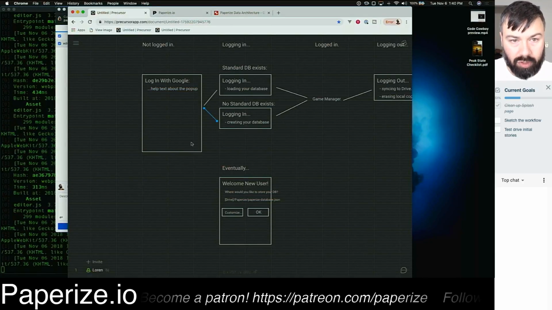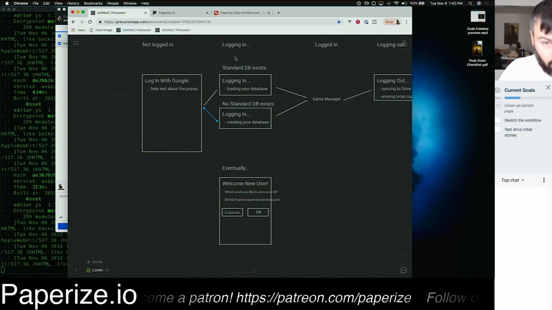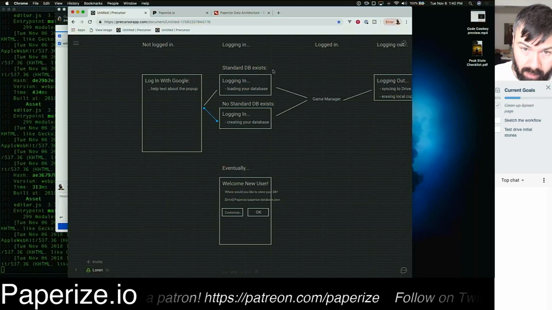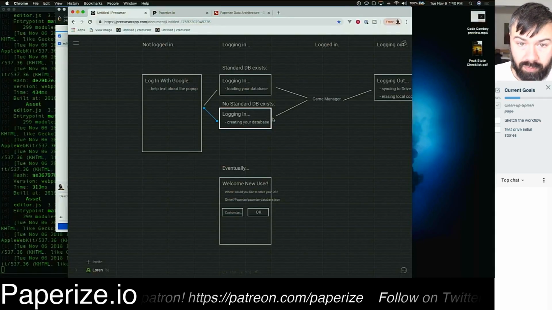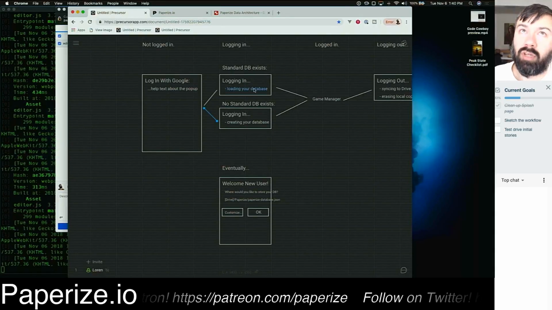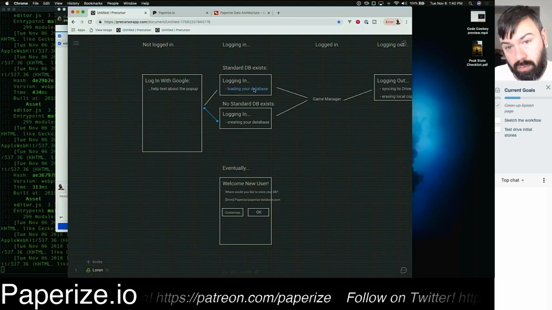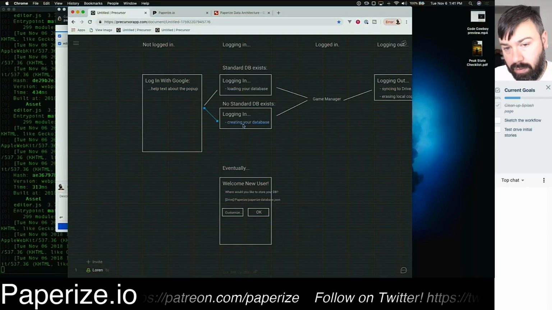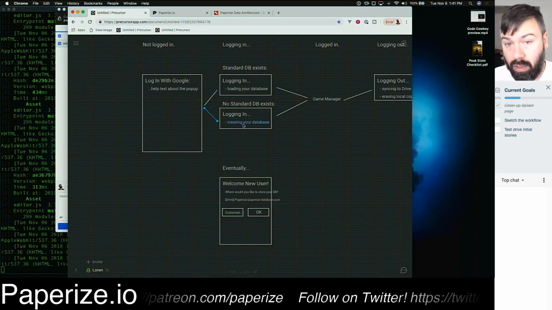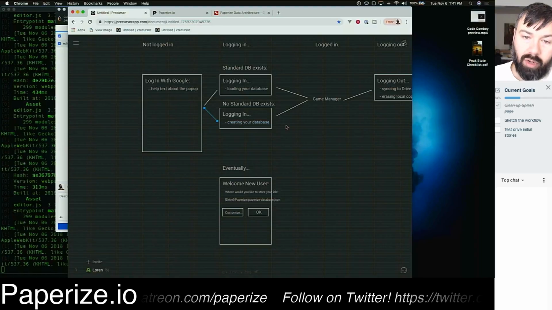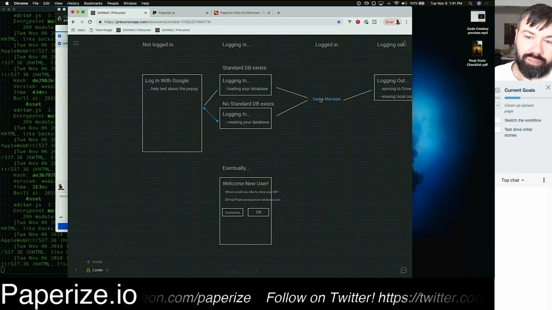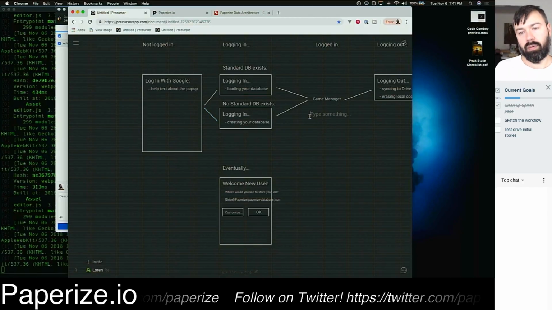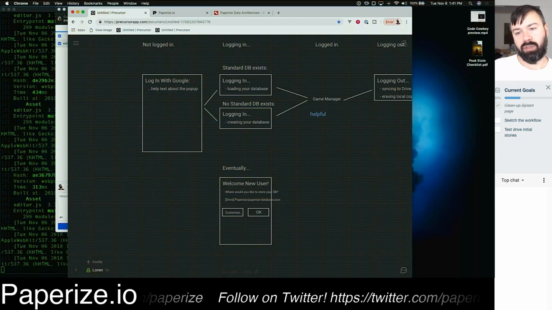Now, once you've gotten through it and you are logging in, there's some code I gotta write. This is the code that looks for your database in Google Drive, and if it finds it, loads it. And if it doesn't find it, creates it and loads it. Either way, you're going to end up at your game manager. Let me make a note here about helpful empty state.